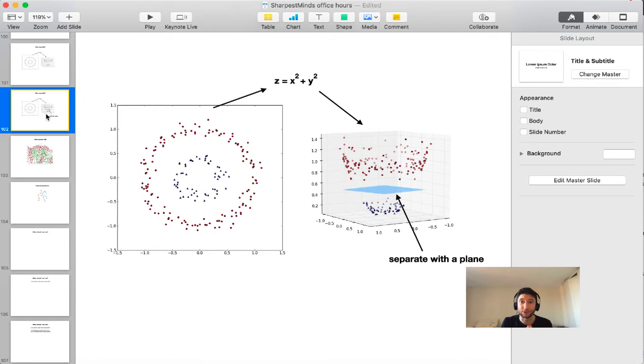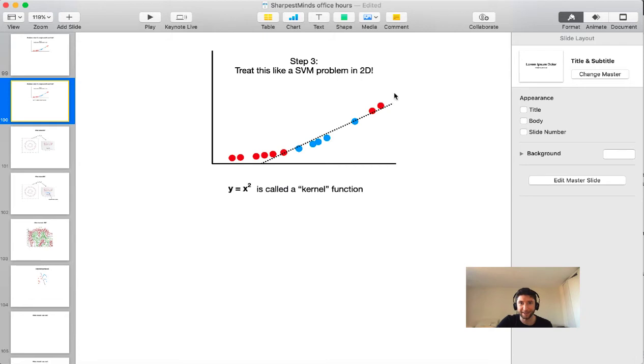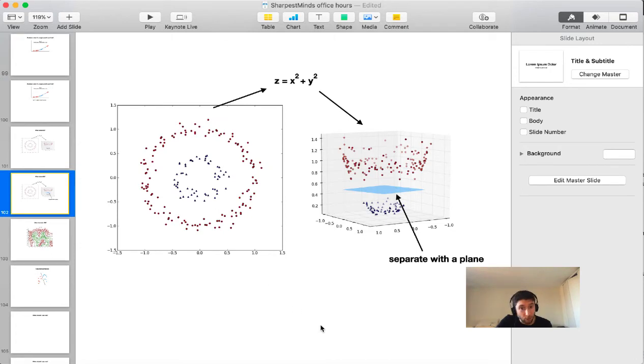What is your kernel function? Are you going to use a quadratic kernel, like z equals x squared plus y squared? Actually, I happened to use a quadratic kernel here too, just in a lower dimension, y equals x squared. Or are you going to use a sinusoidal kernel, cosine or sine of x plus y or whatever it is, or are you going to use something completely different?